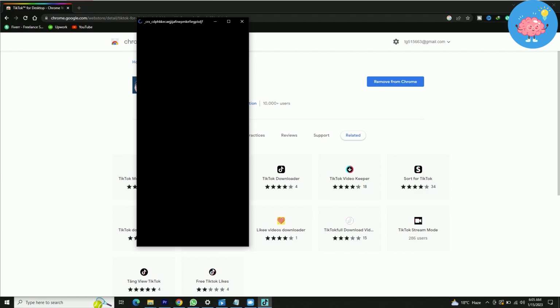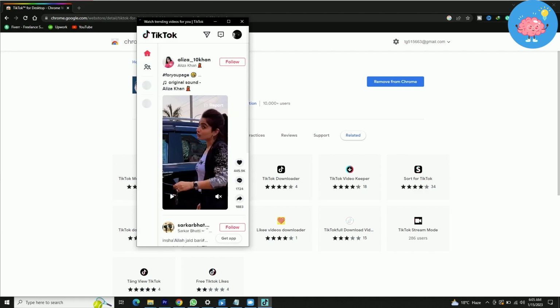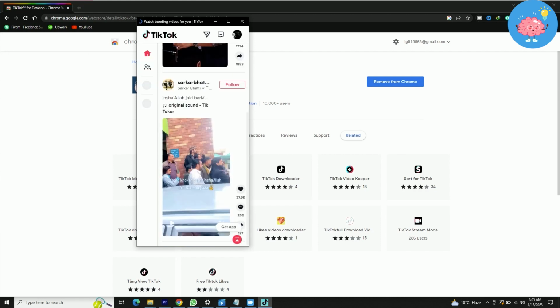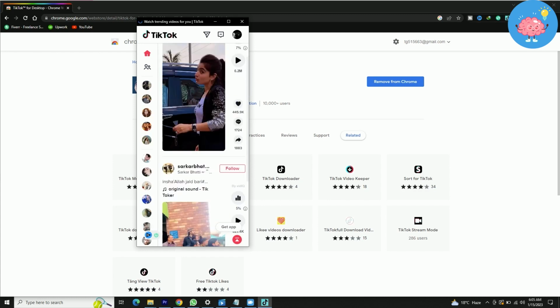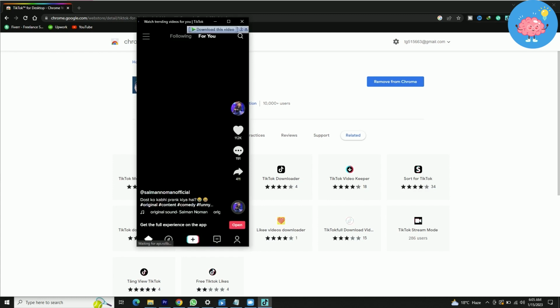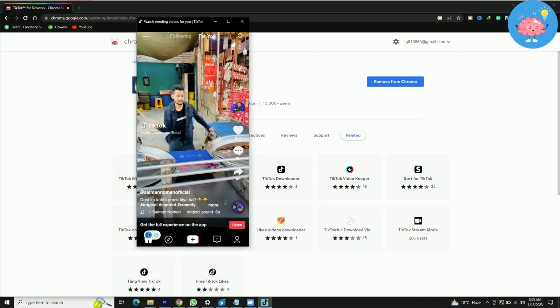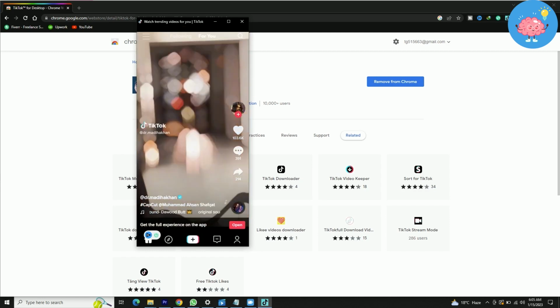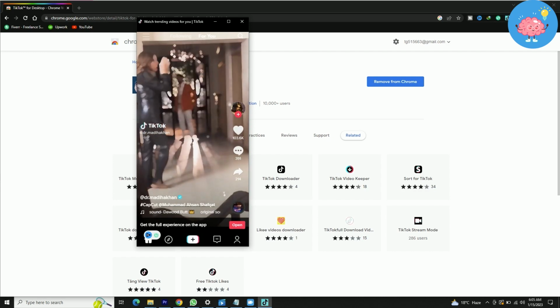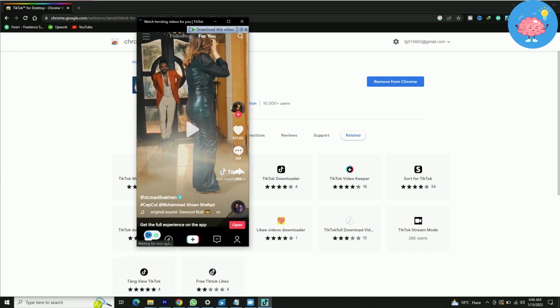So when you click on this, you will see a window pop up for you like a TikTok mobile application, and from here you can watch the TikTok videos, you can scroll down, you can do whatever you want in the TikTok application. You can like the video, you can download the video, and you can use the whole TikTok application like you used it on your mobile. So that's it for this video. That's how you can download TikTok on your PC.